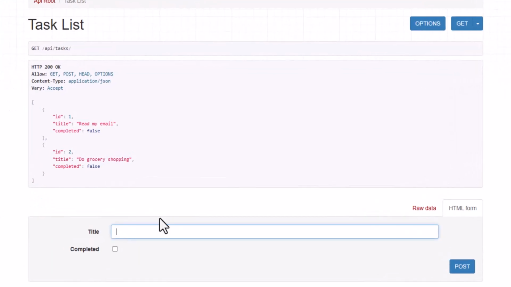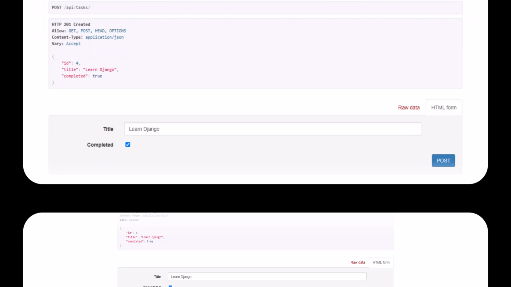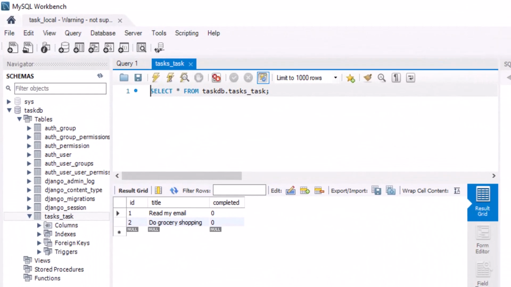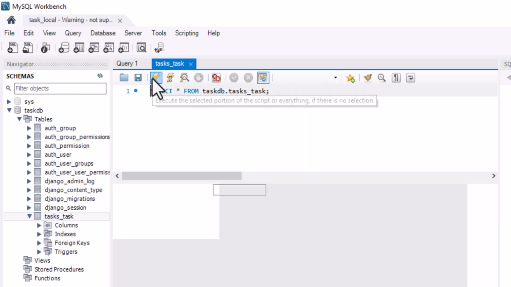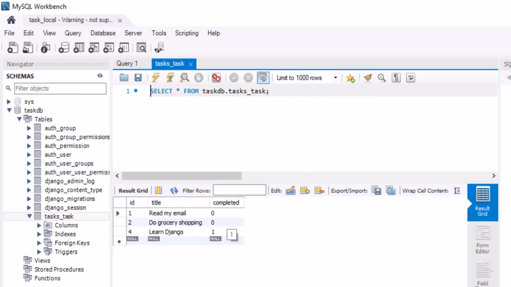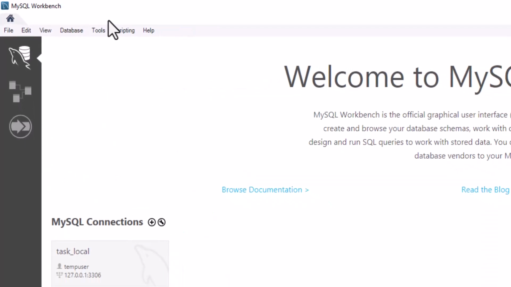Now I'm going to add another task, learn Django, and this time I'm going to toggle completed. Now I'm going to run the query that was created for us when we right-clicked and said select first 1000. Select star from taskdb.tasks_task, the star meaning all records. And this is the same as right-clicking on our table and saying select rows 1000. I can see there's a 1 for completed next to learn Django. So things are working as expected. We can close out of that database.